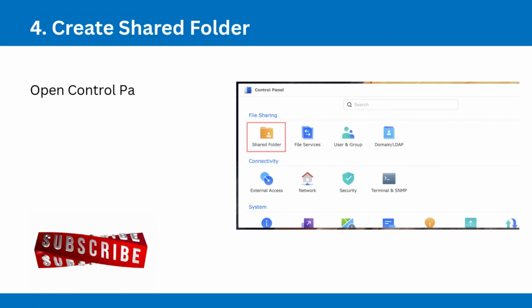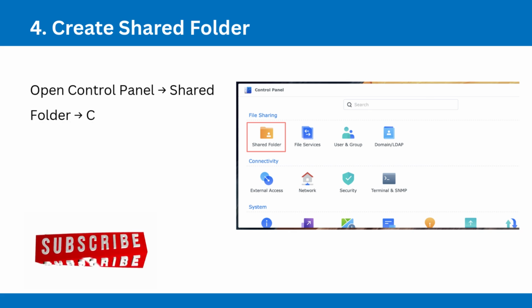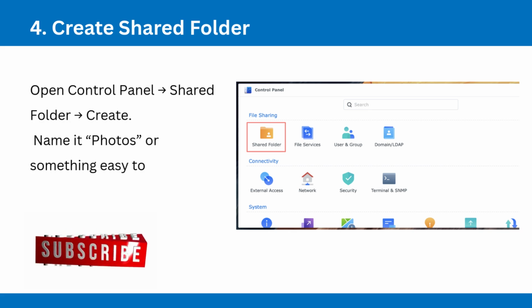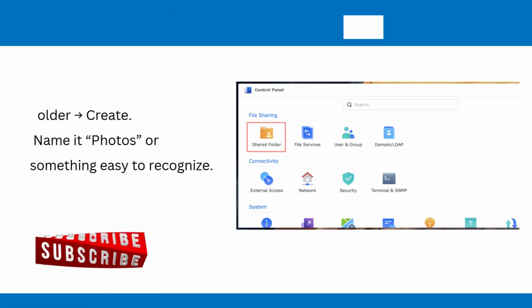4. Create shared folder. Open Control Panel, then Shared Folder, then Create. Name it Photos or something easy to recognize.